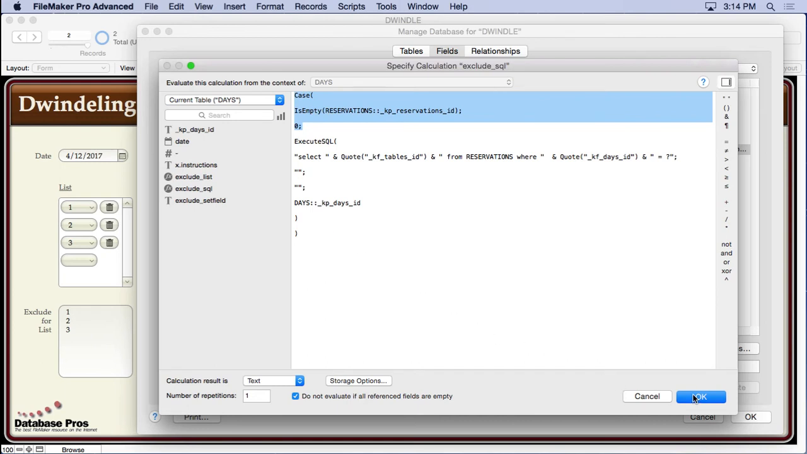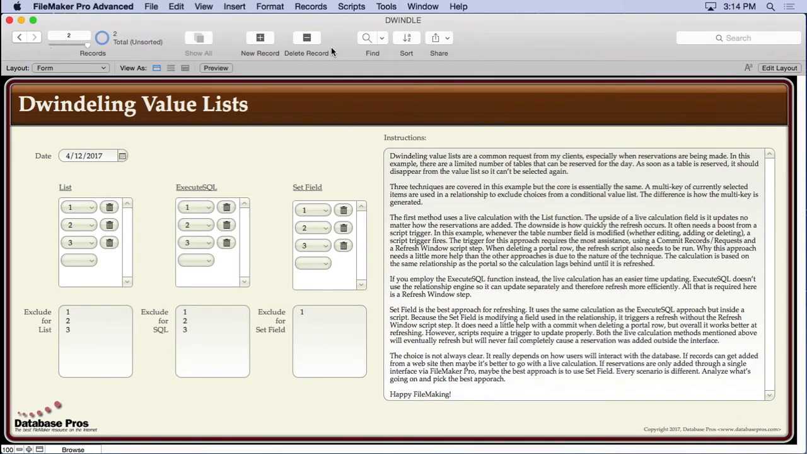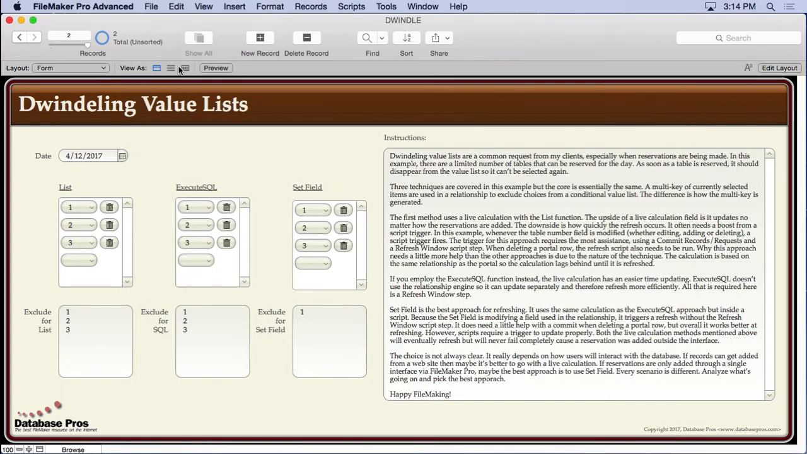But if you understand execute SQL, it's very basic stuff, but that's about as much as I'm going to go over it. What you need here in this example, why I included it, is it doesn't need quite as much refreshing. So if we look at the script, we'll see it only needs a refresh window. And when you look at this delete, it's the same thing, but runs the refresh SQL. So that's one of the cool things about it.